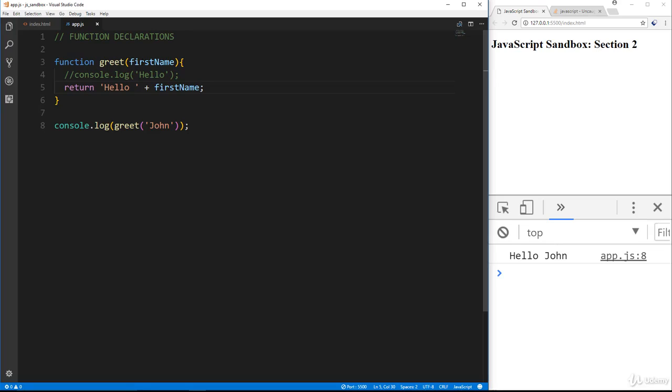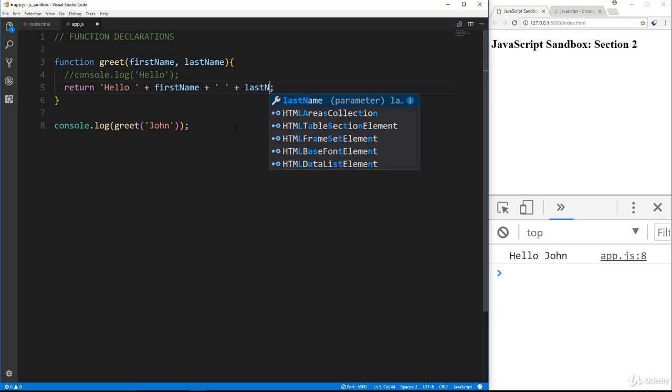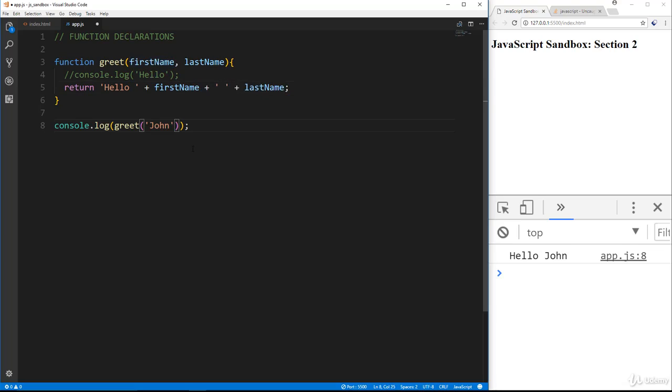Now you can have multiple parameters. So if I wanted to put a comma here and say lastName, and then down here just concatenate a space and lastName, and then we could just pass in another parameter by putting a comma, and we'll say Doe. So now we get hello John Doe. Now, what if we were to take away these strings here, not pass anything in, and save? We get hello undefined undefined, because that's what these are right now, undefined.